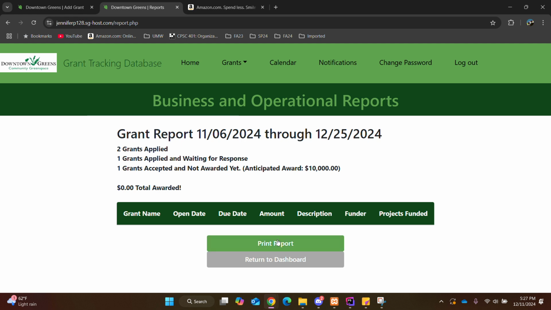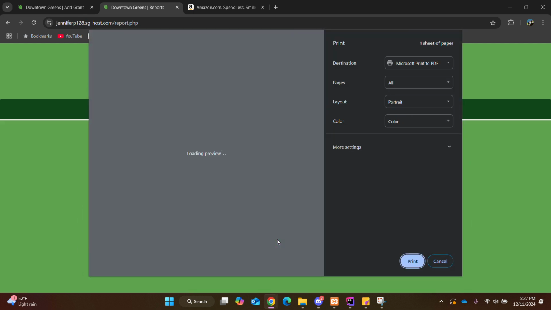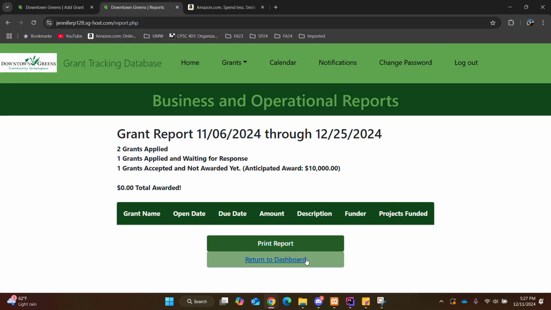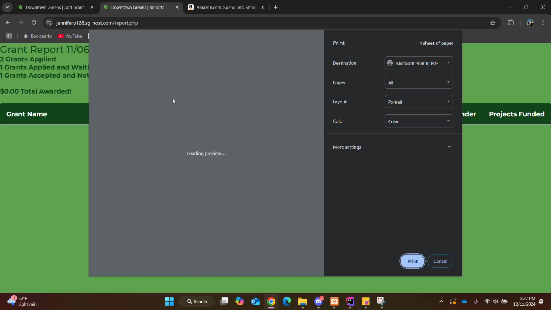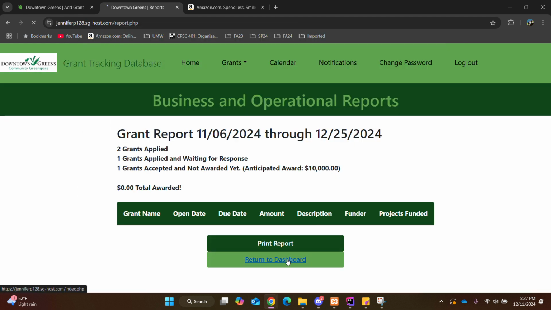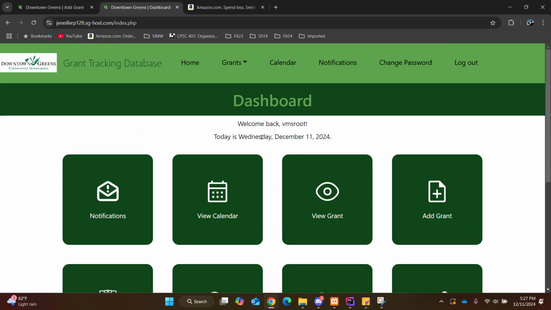We can go ahead and print this. It does this weird bug where it doesn't show the first time, but if you do it a second time, it will show the information. And so this is our grant tracking system.